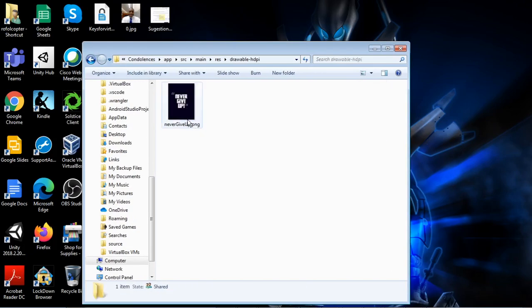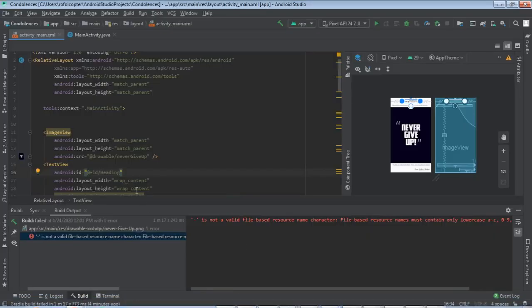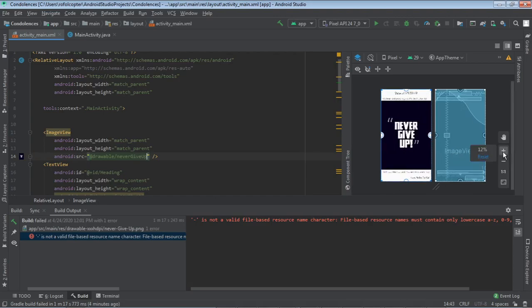I rename the images because Android Studio doesn't like dashes in the names of its images for some reason. Then when you come here, you do drawable, never give up. And there you have it.